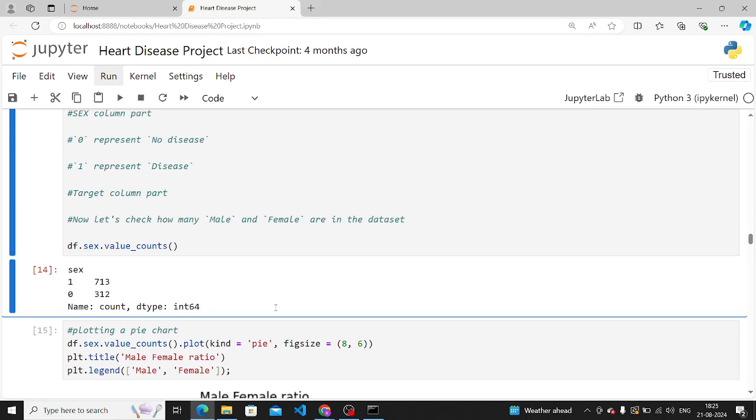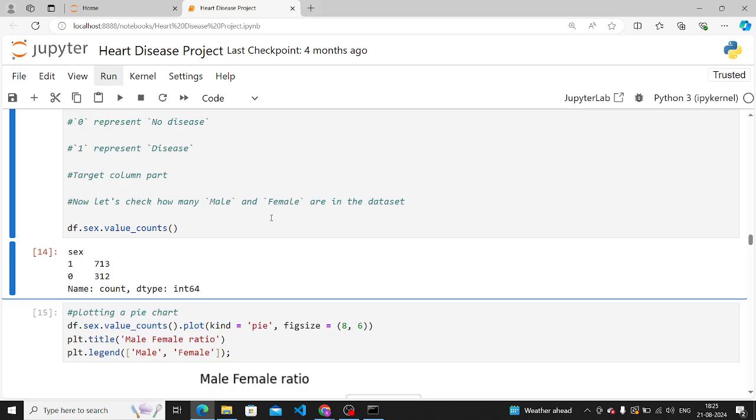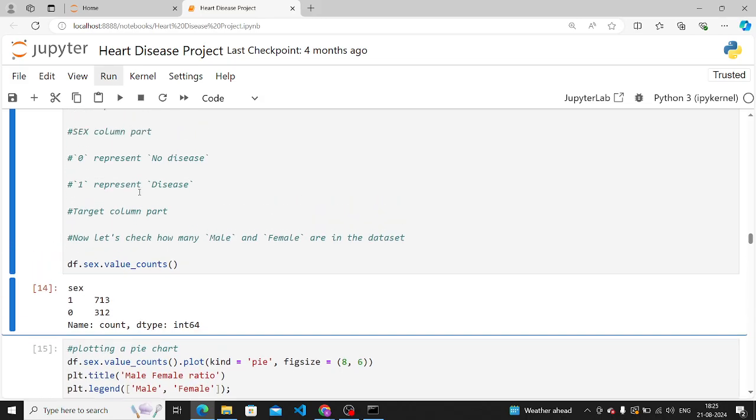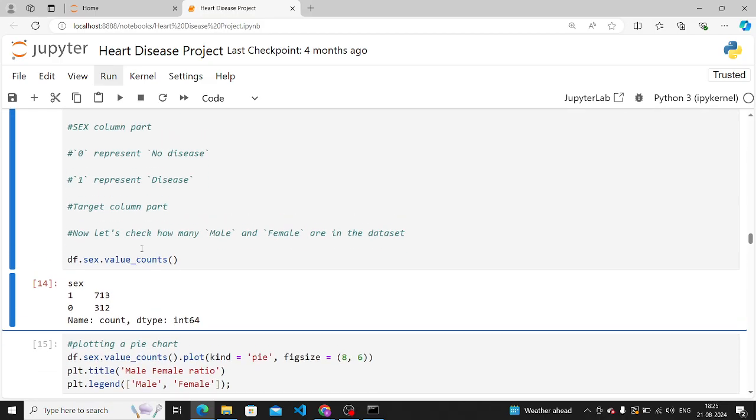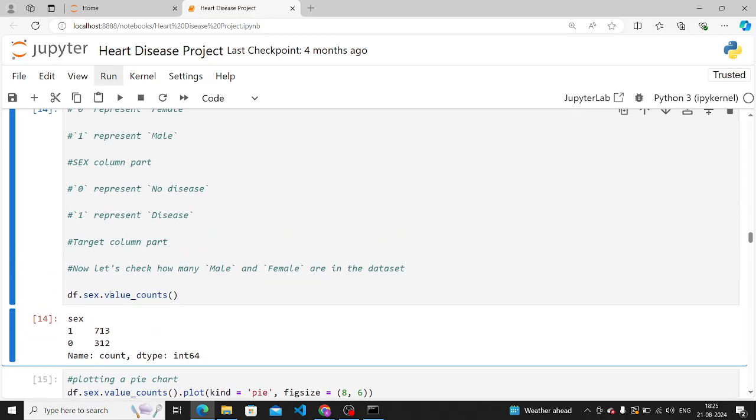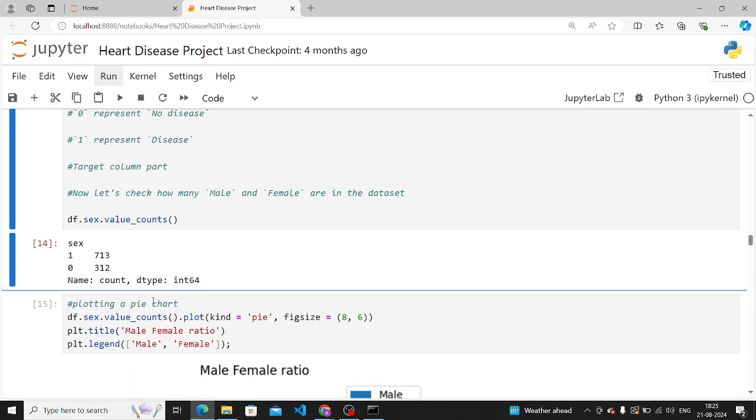Okay, now let's check how many males and females are in the data set. For this we have to use the sex column. In the sex column, 0 represents female and 1 represents male. To check how many males and females are in the data set, we use the sex dot value_counts function. It will give you the answer. See, here 1 represents male, so 713 is the number of males present in our data set and 312 are females present in our data set.